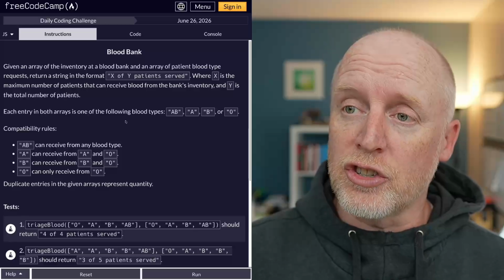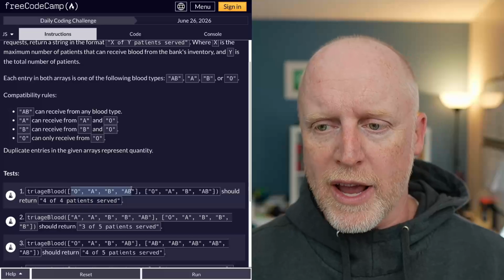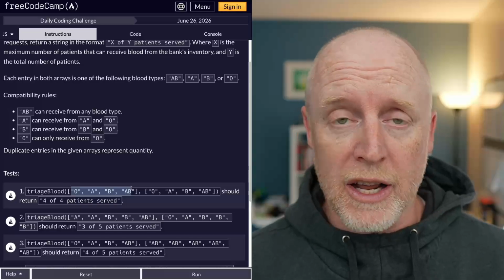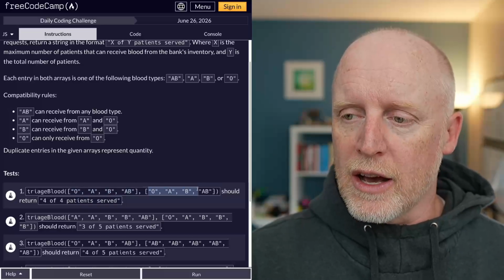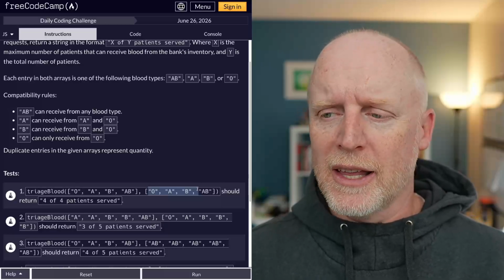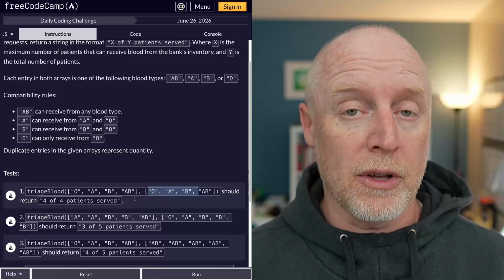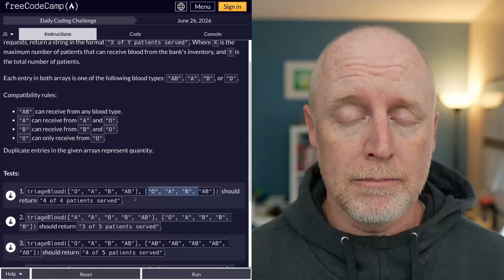Hello team, today's challenge is blood bank, where we're given two arrays: the array of blood that we have in the bank, individual pints, and the array of patients that need blood. And we need to try and match these up in the most efficient way possible so that as many people can get the blood that they desperately need.